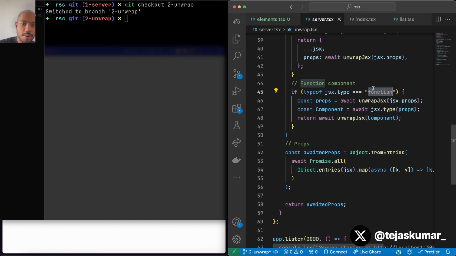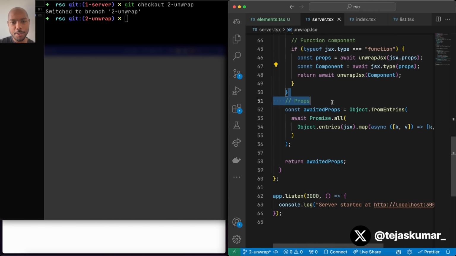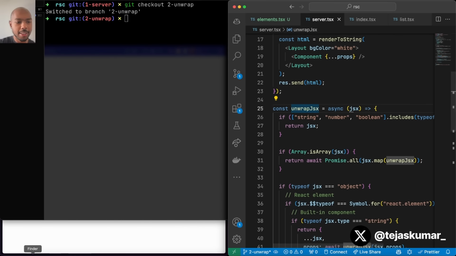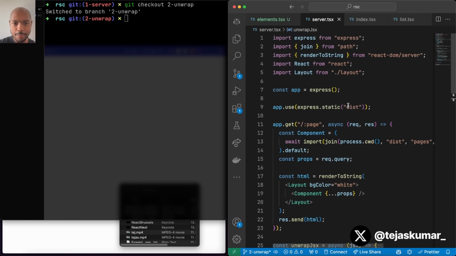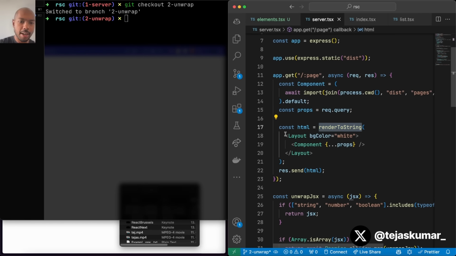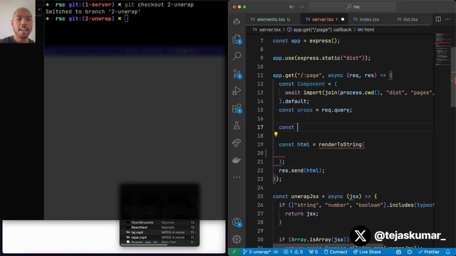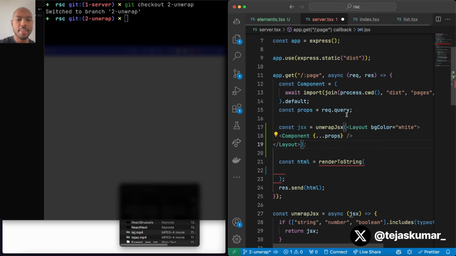If it's a function component, we call the component with its props and await it. Finally, if the props are async, we wait. So this function unwrap literally just awaits everything on the server side. It makes sure all the data dependencies are handled and it's ready to go. Okay. Once that's done, we come here, and before we call render to string, we take this big tree and we pass it to unwrap JSX like this. And then this kind of waits for all the server components to finish. We get a big JavaScript object, and we render that to the string and send it over the network.